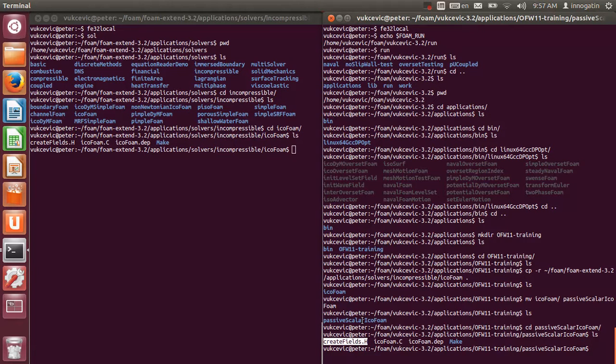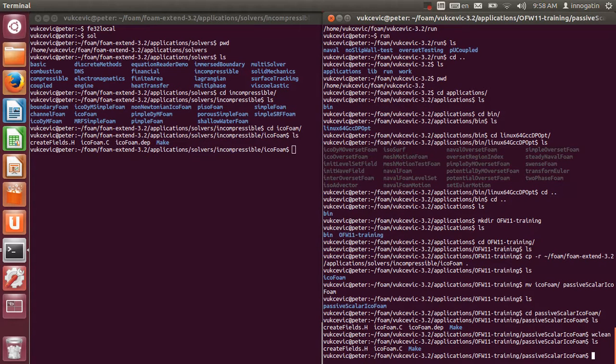And here you have basically three files. The first one is createFields.H. I will go through that one briefly. There's icoFoam.C, that is basically your main program, which will give you a binary file after compilation. And you see here the dependency files for icoFoam. We're going to remove the dependency files and basically clean the compilation here. So you just type wclean.